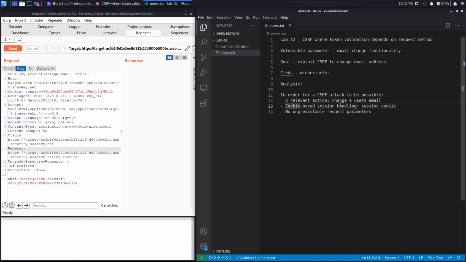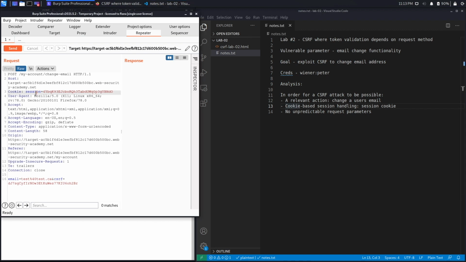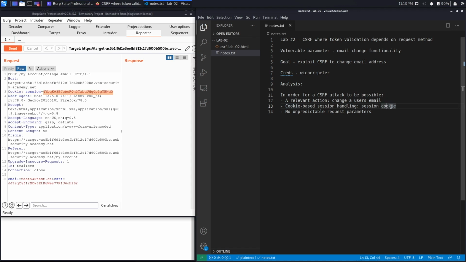So in order for this to work, session handling has to be done using cookies. And in this case, it is. It uses a cookie that is called session, and this is the value of the cookie over here. So this is satisfied just like it was in the previous lab.